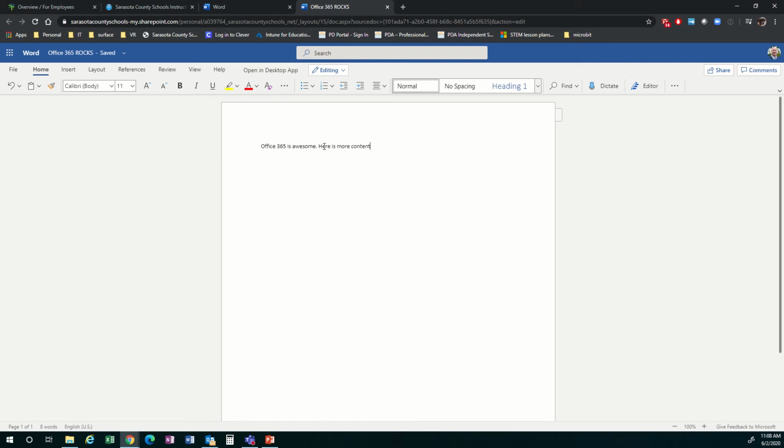I can't X out of it yet. There it is. Now it's saved. All right. So this is a good option for students sometimes to work where it's constantly saving the file for them. There's no issue with a student forgetting to hit that save button to save the work.